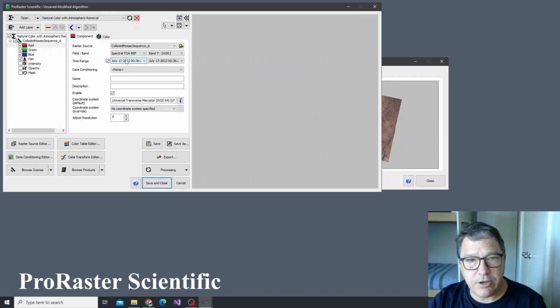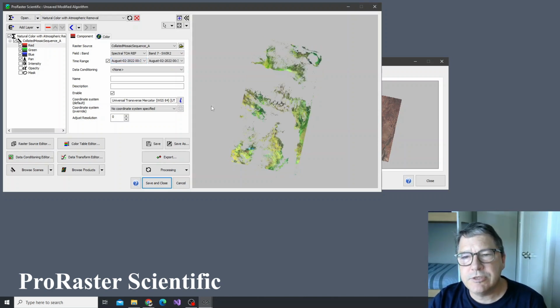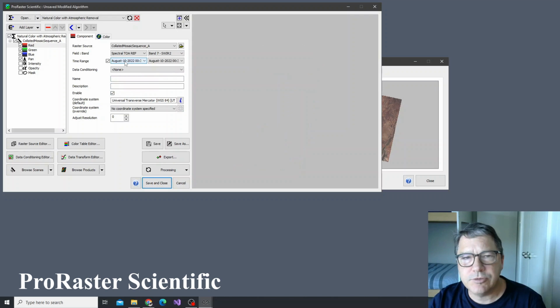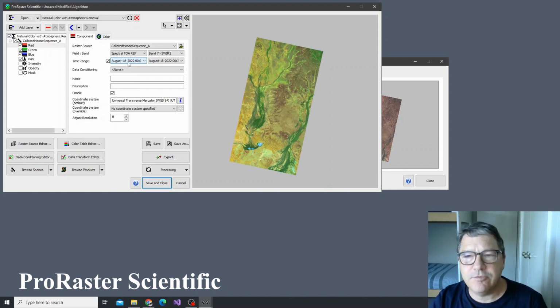So there's July, we know that that was largely cloud free, and we get to August and you can see that we've removed most of the pixels there that are cloudy. But where these two scenes overlap, if there are any pixels that are cloudy in one scene but not cloudy in the other, then we'll be retaining those. So we get a slightly different result, in this case with just two scenes, by using collation.